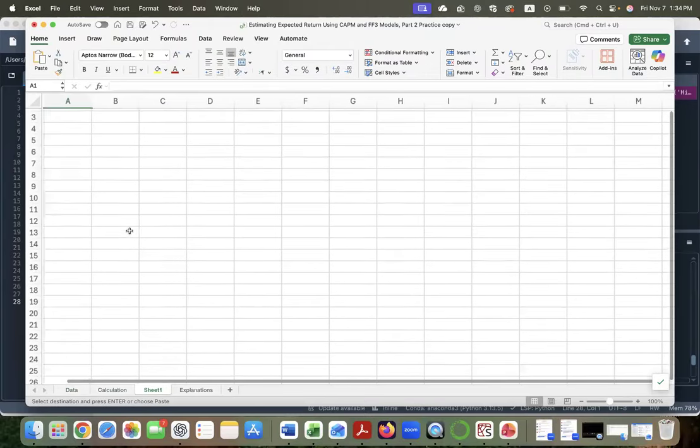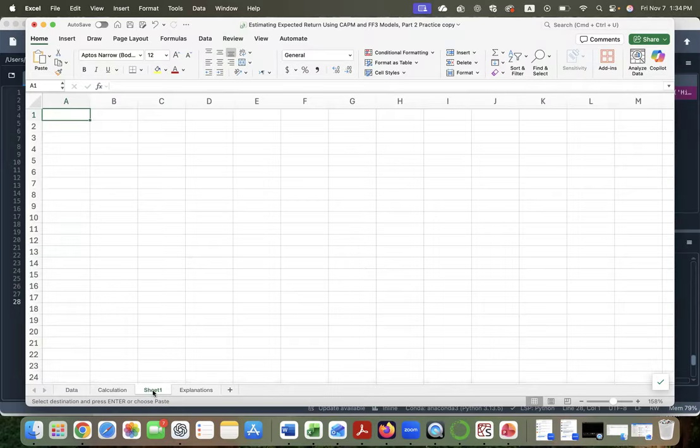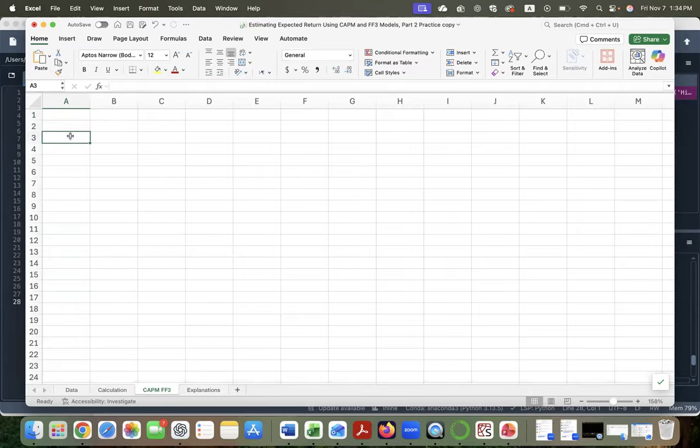Now, I'm going to open a new tab, and here on this new tab, maybe I would call it project CAPM. I just call it CAPM FF3. Yes. I go to cell A3.